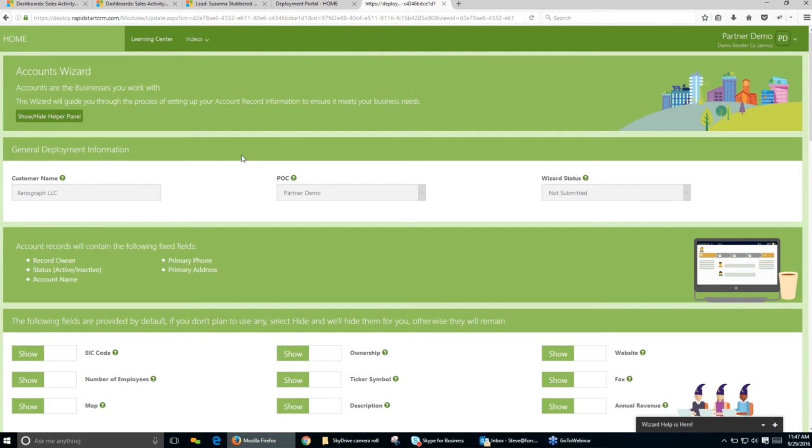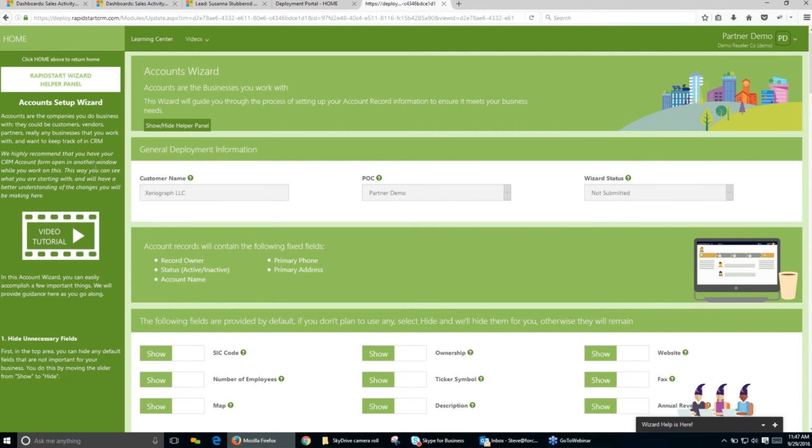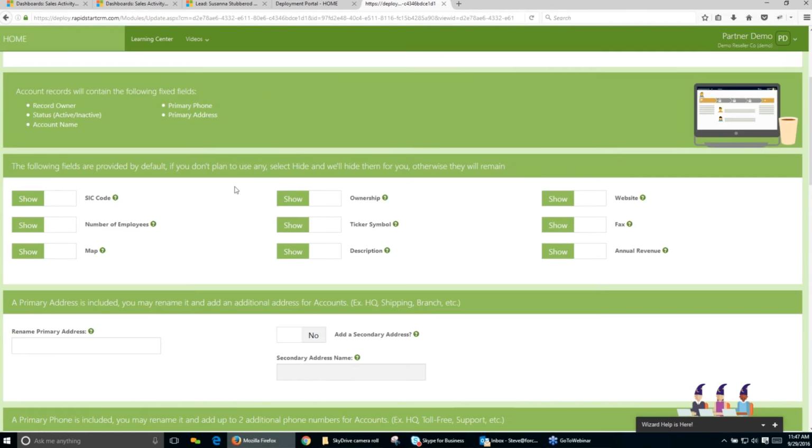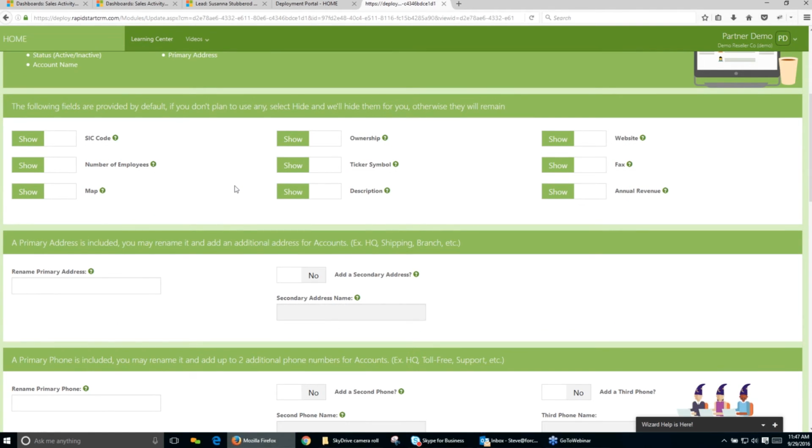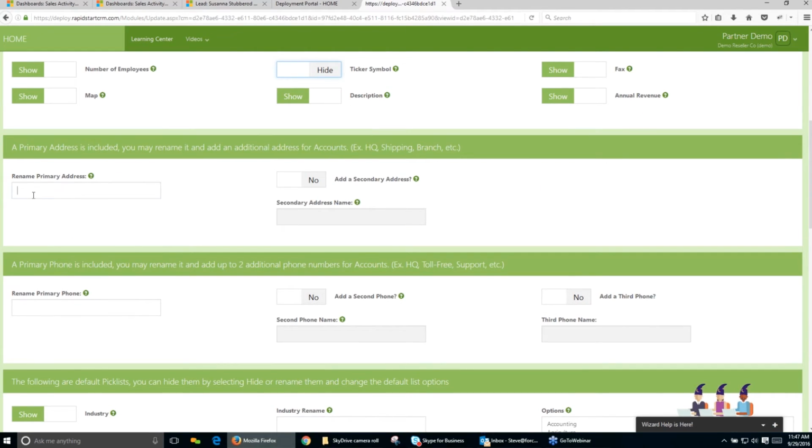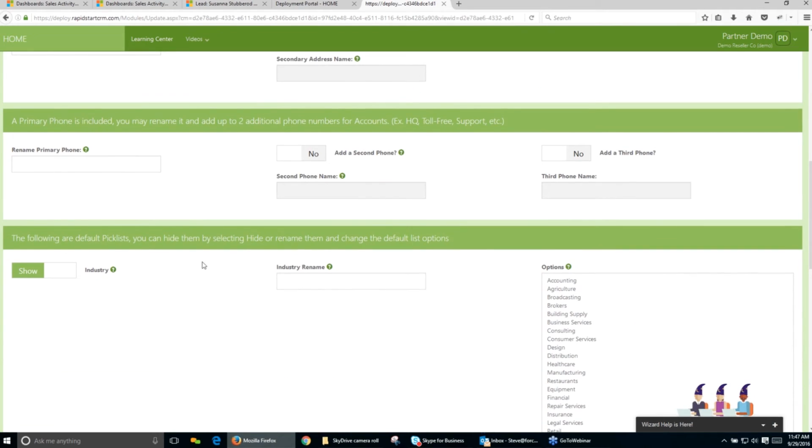Here's a wizard for setting up their accounts. This is the companies that they do business with. We've got help all over this thing. There's a helper panel here they can slide in. But basically what happens here is, we go through this wizard and just modify CRM to fit the business. Here's an out-of-the-box field for SIC code. Maybe I don't care about that. Maybe I don't care about the ticker symbol. I've got a primary address called primary address. Maybe I'd rather call it HQ. I can add a secondary address, same with phone numbers.